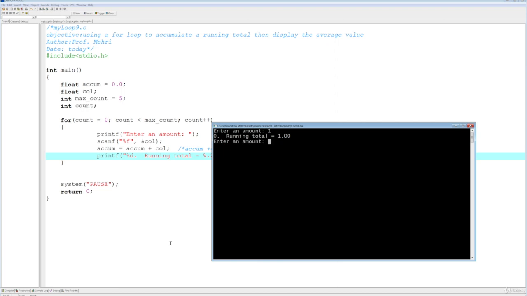We could offset this, by the way. I could add a 1 in the printf statement to do this. So let's say enter 3, so running total. Let's say enter 11, and running total. Let's say enter 44, running total. Let's say enter 0, which is fine, right? And it will stop here. So from 0 to 4 is 5 times.